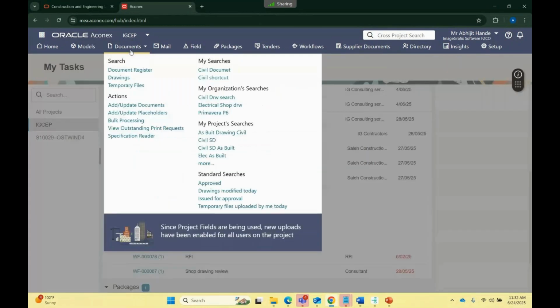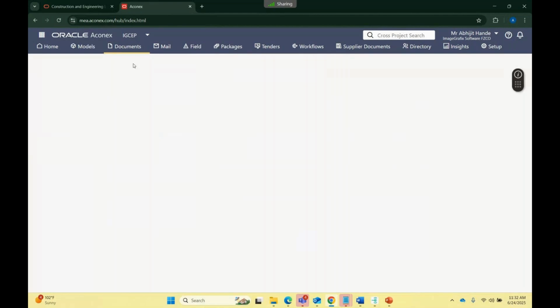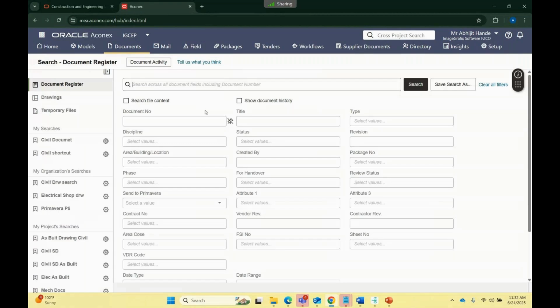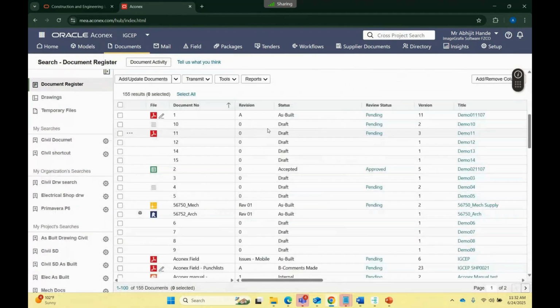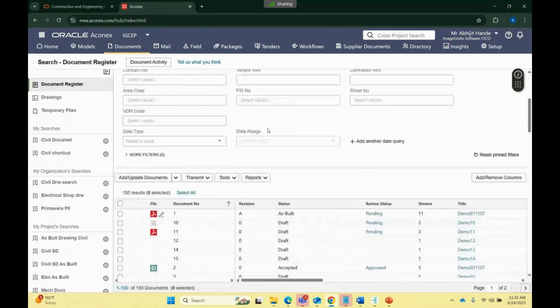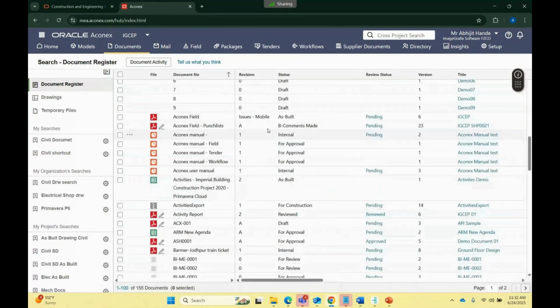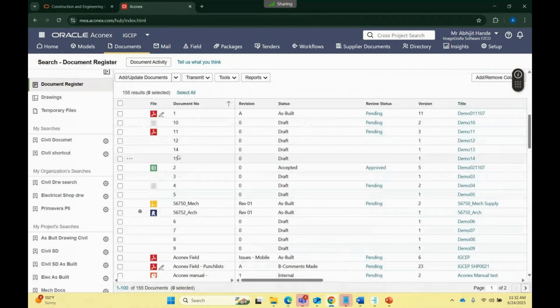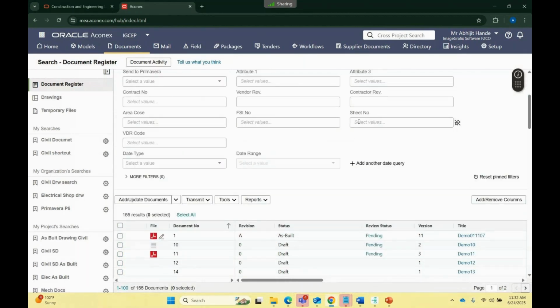Next is the Aconex document module. It's one of the major, you can say the heart of the system, where all the project documents and all the drawings get stored. So in Aconex, you can upload as many files as you want. There is no file size limit for a project. You can upload lakhs of documents in a project, no issue.